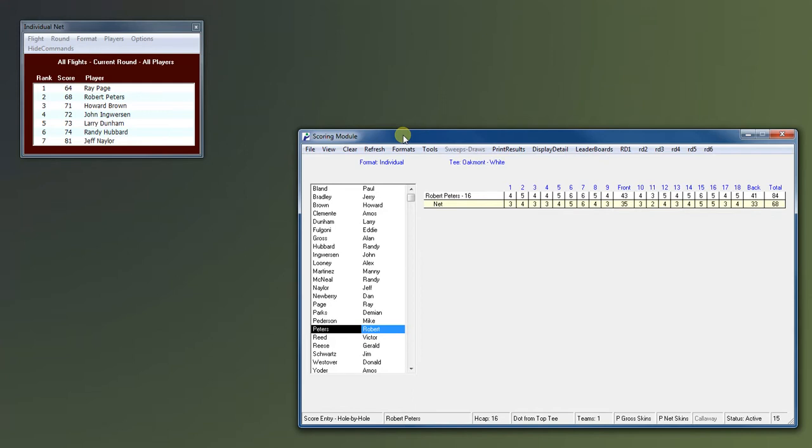Let's go to Larry Dunham so you can see that score. And again, I typed a D to get to Larry, and notice that his net score is 73, which is what shows up in the leaderboard. So let's say that the next scorecard that came in was McNeil, Randy McNeil. So I typed MC. Oops, sorry, let me do that faster. MC to get to Randy McNeil.